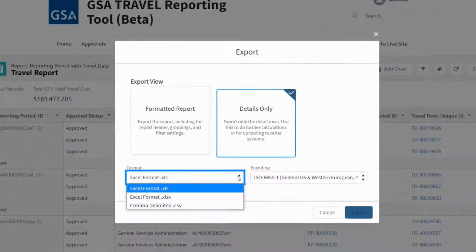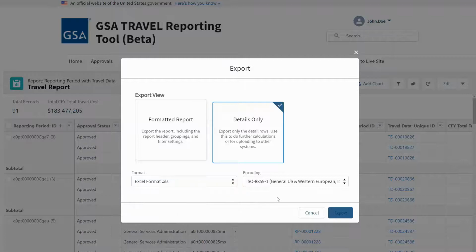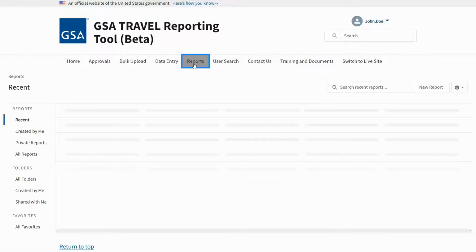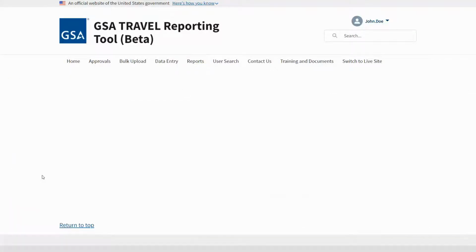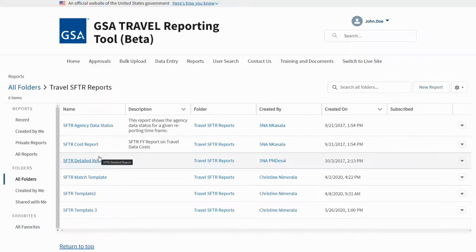Formatted reports may only be downloaded in the xl.xlsx format. Note that the reports which have not yet been saved will only give you the option to download the reports as details only. Saved reports, including the pre-made reports, allow both export options. Travel has multiple reports folders depending on your access to which application in Travel, containing pre-made insightful reports for you to generate and/or customize for PCTR, SFTR, trip, and relocation respectively. The data inside the reports will be reflective to your access.